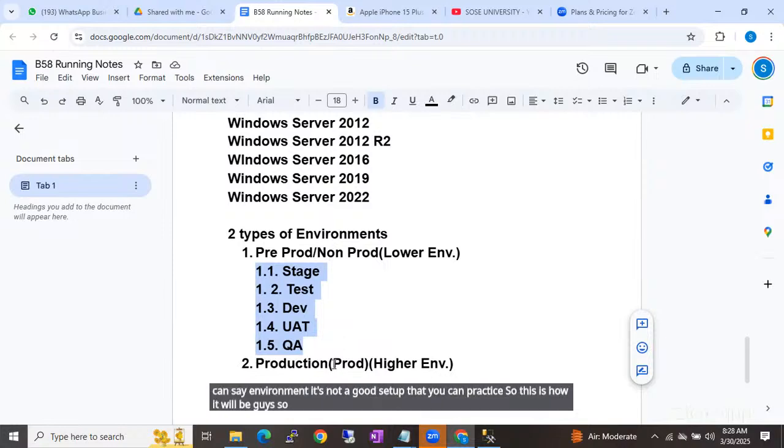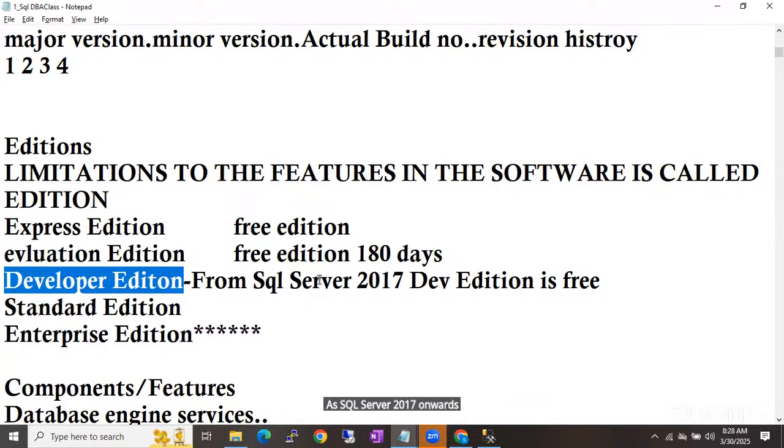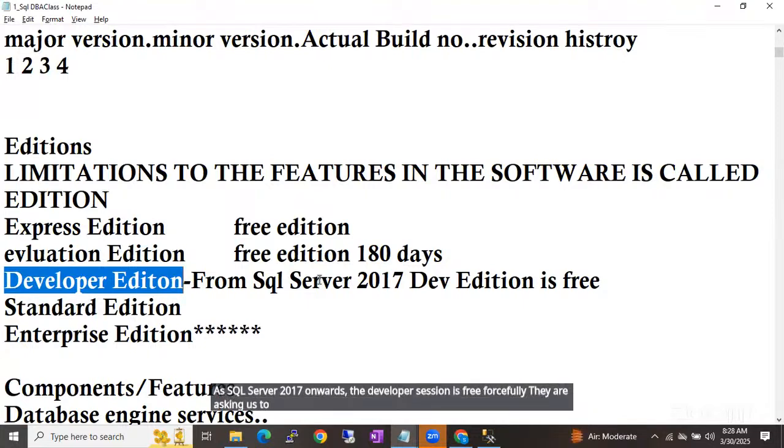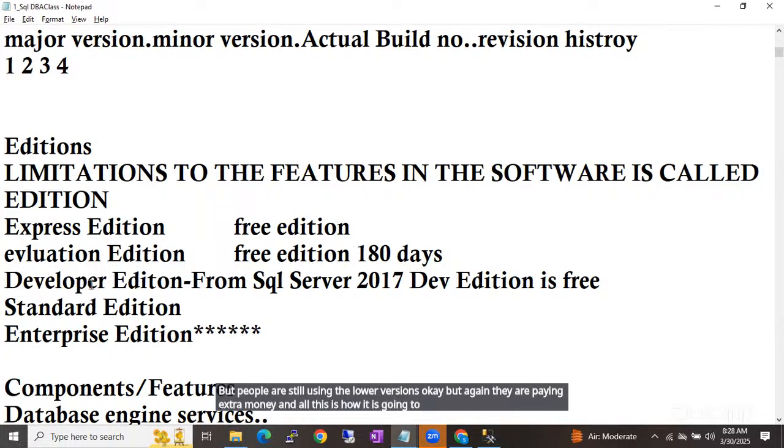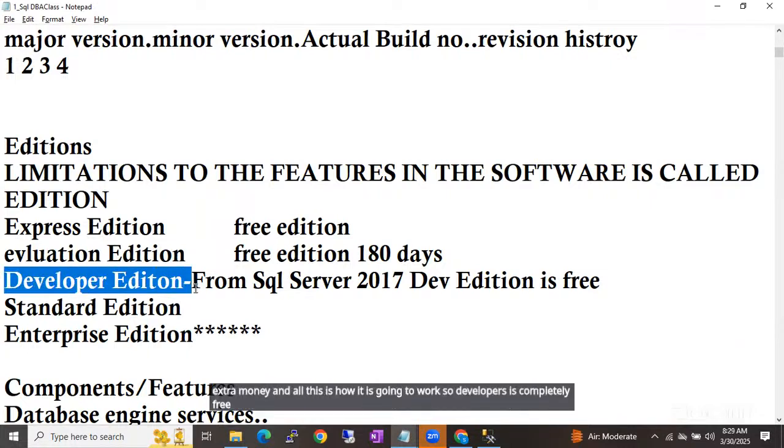So as SQL Server 2017 onwards, the developer edition is free. They are forcefully asking us to migrate all our older versions to 2017 or more. But people are still using the lower versions, okay? But again, they are paying extra money and all. This is how it is going to work. So developer edition is completely free, guys. All features will be unlocked, but you cannot install this on the production servers.